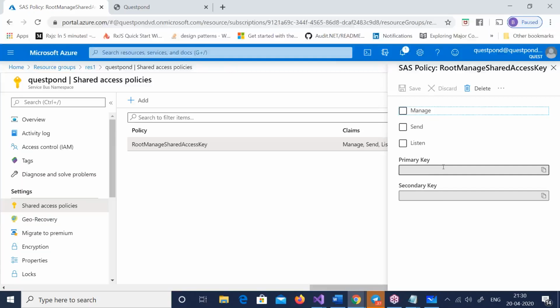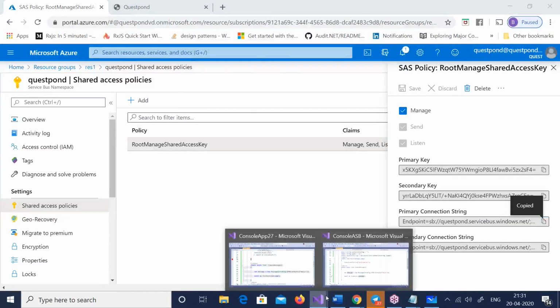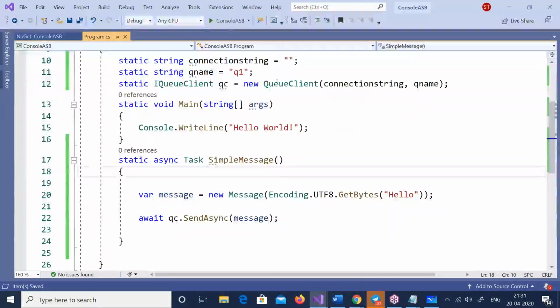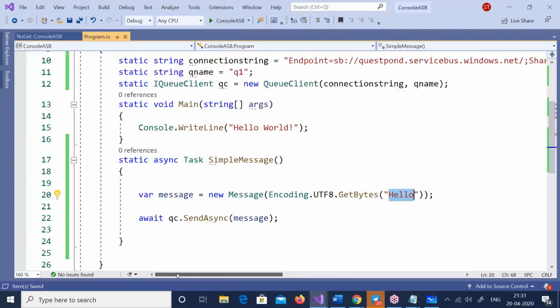Right. So that is the key out there, but I need the connection string. Where is my connection string? Is my internet slow or is Azure slow? I don't know. So I'll just say copy, go back, and paste the connection string. So this is my key, and this key will help me to connect to questpond.servicebus, and I want to post this message, hello, to Q1. Very easy, right?